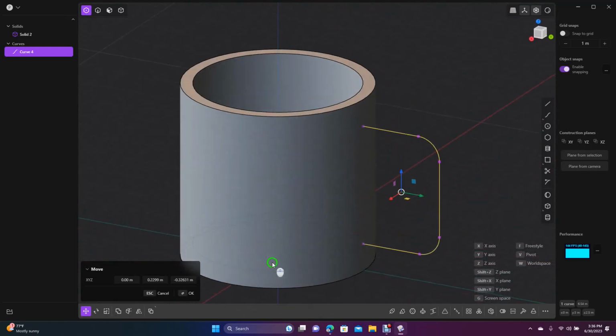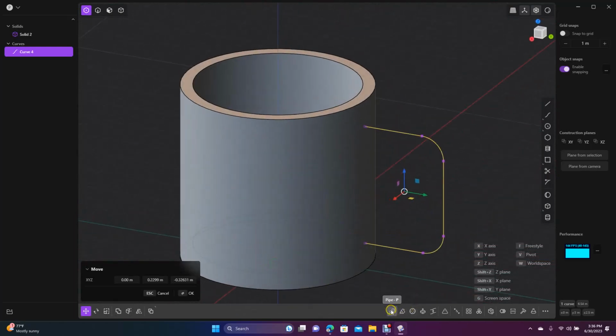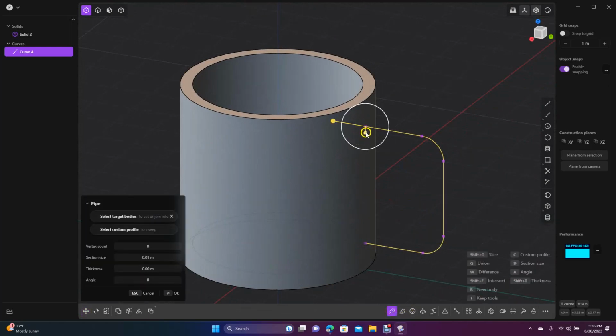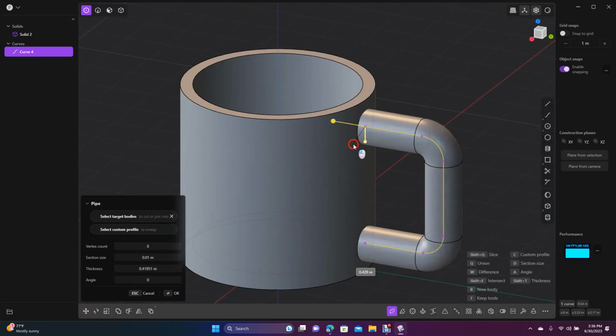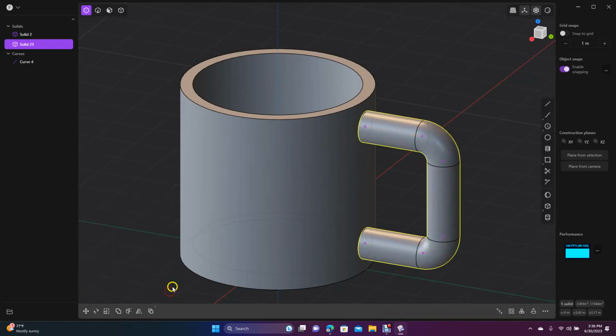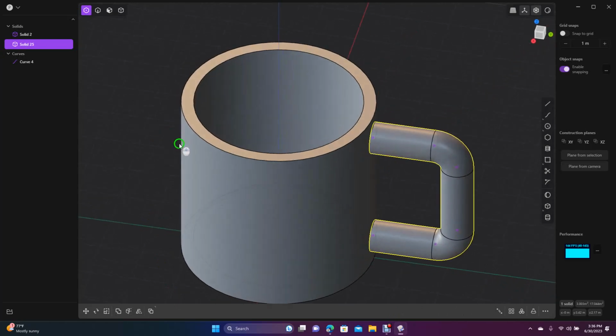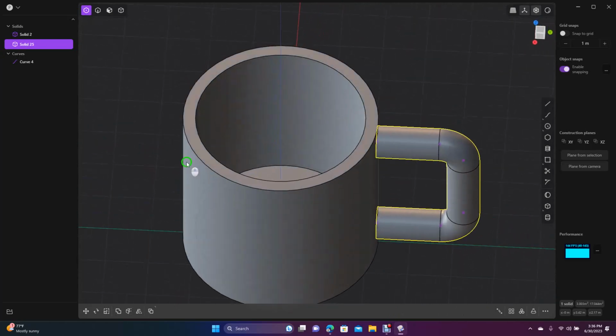Looks like it is. Okay, now there's a command down here called pipe, where you can hit P on the keyboard. We're going to go ahead and select pipe, and we're going to grab that little square box there, and then we're going to add some thickness to our handle, about right there. Then click OK to accept. And we're going to spin that around, make sure it's where we want it.